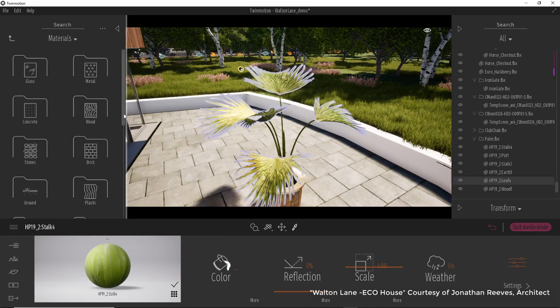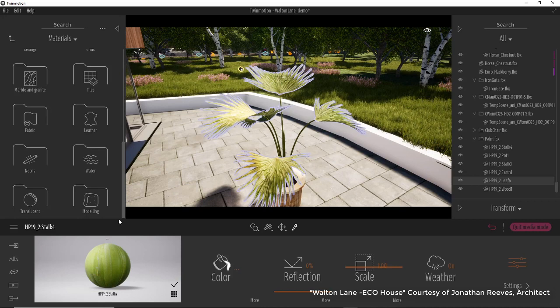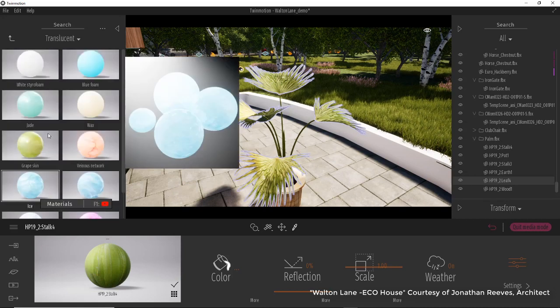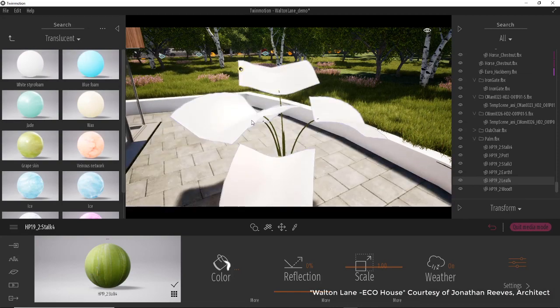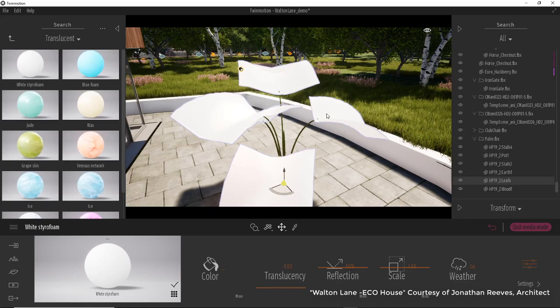So I'm going to go into the bottom here of our materials, and I'm going to go to translucence. I'm going to use this white styrofoam material. I'm going to drag and drop it onto my leaves. It's going to turn them all white, and we see the alpha map is gone there too. So that does look a little bit weird, but the way we can fix that here is to work with textures. This is how you would import your own textures as well.